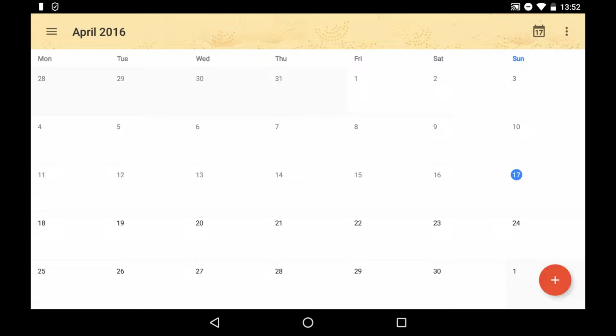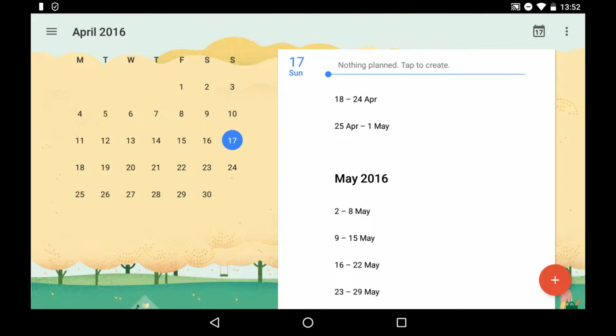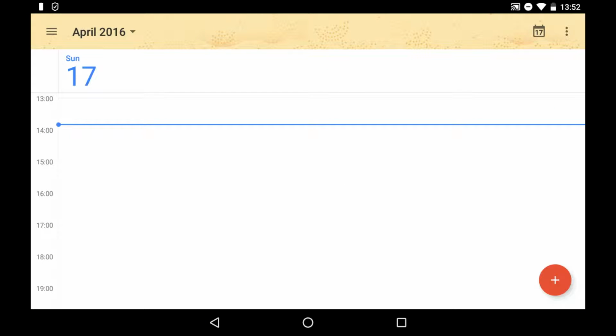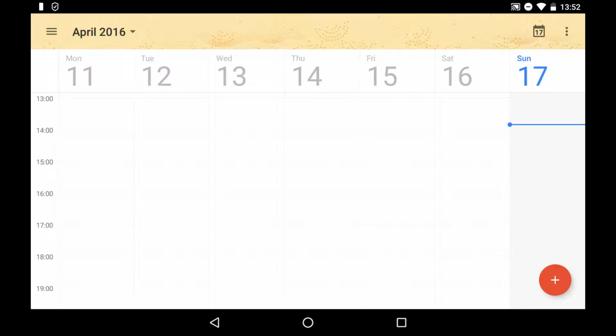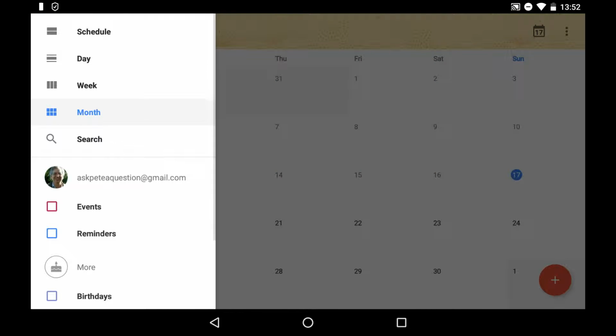Up in the corner, the first thing we see is I've got the 3 burger bars. And if I click on the 3 burger bars, then I can see the various options for viewing my calendar. So I can see my schedule, I can see my day of the week, I can see the week as a view, and then I can see the month as a view. So all of those are available to me for me to be able to view my calendar, and I can also click on search, so it would allow me to search.